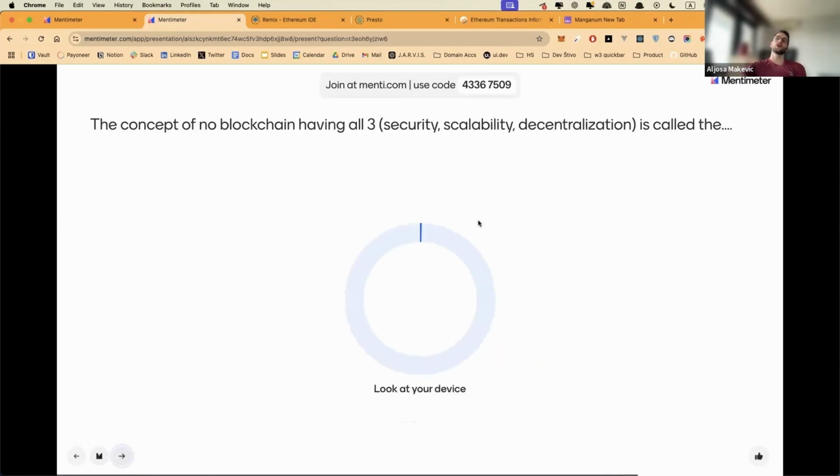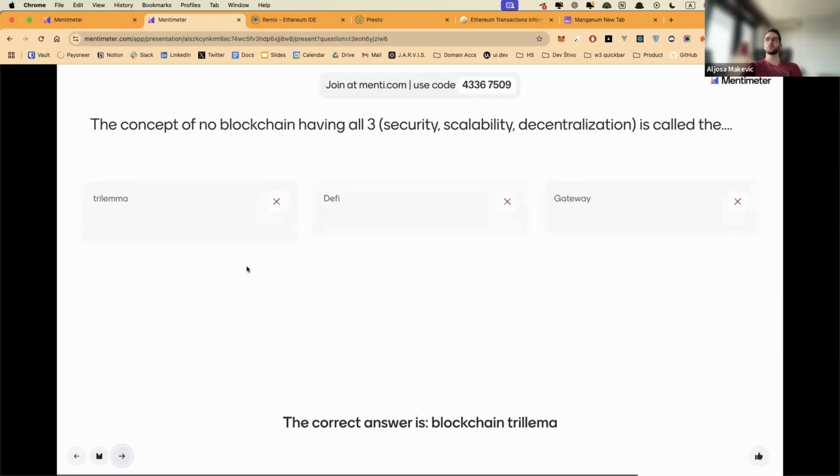So the concept of no blockchain having all three is called the blockchain trilemma. Dang, that would have counted if you added trilemma the gateway. It would be cool if they named the thing after us.